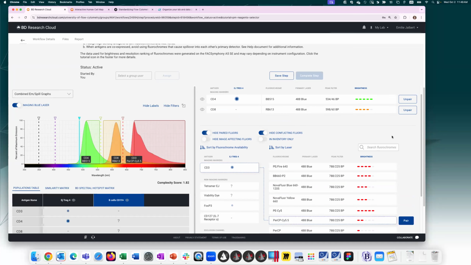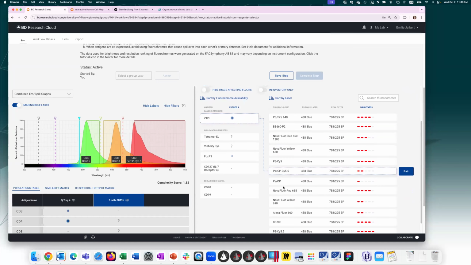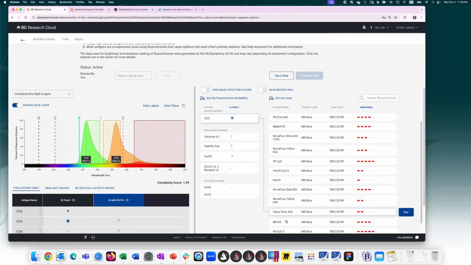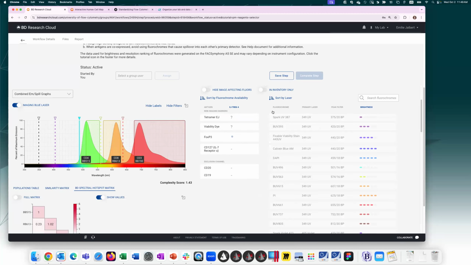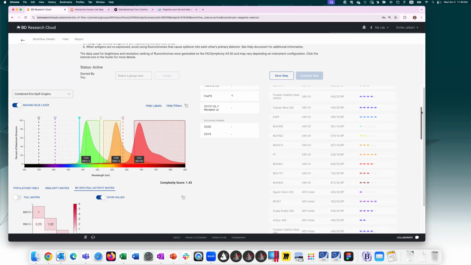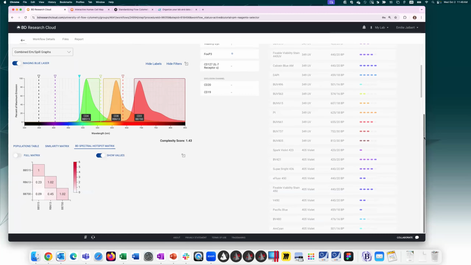So I'm going to just click here. Okay, BB700, fun, pair. So now that I've started pairing things, the similarity matrix and the BD hotspot matrix have started to populate. So I can click on those and see the effect. So the question was, how does the hotspot work?